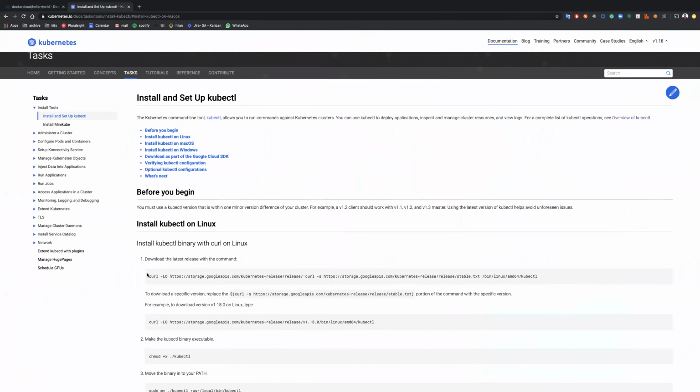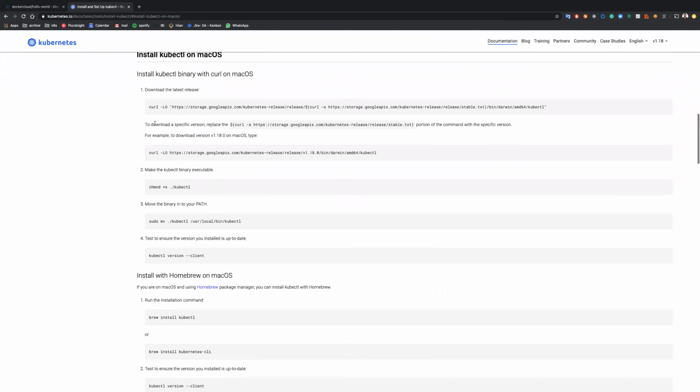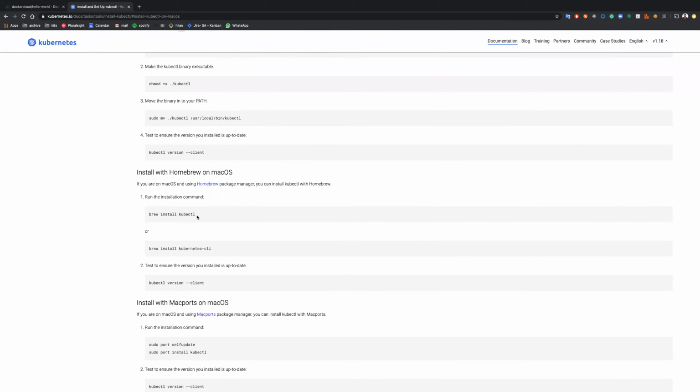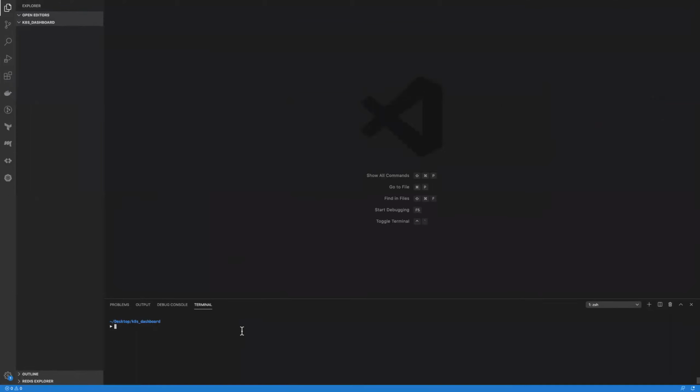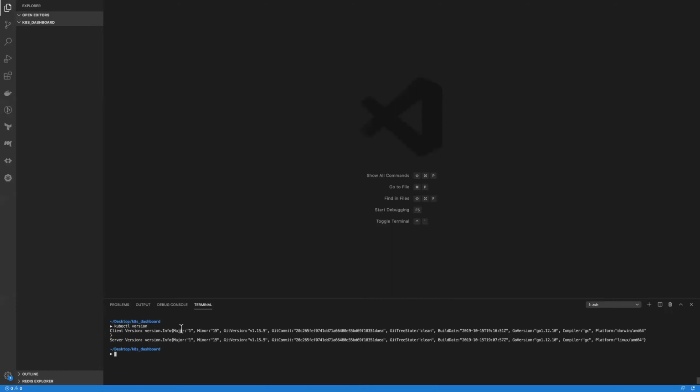Okay, after that, you need to install kubectl on your desktop machine. Because I have a Mac, I've installed kubectl on macOS. You can install it with the curl command, or you can go for brew install kubectl, which is much easier, in my opinion. After you install kubectl, the Kubernetes CLI, you can run kubectl version and see which version you have.